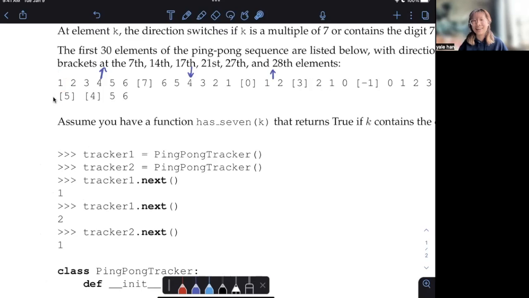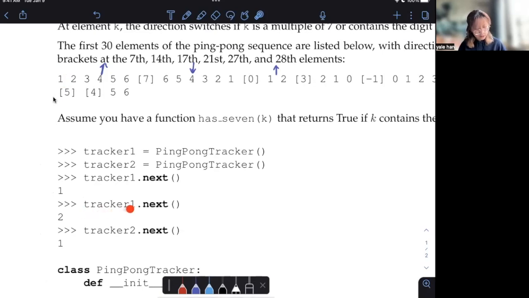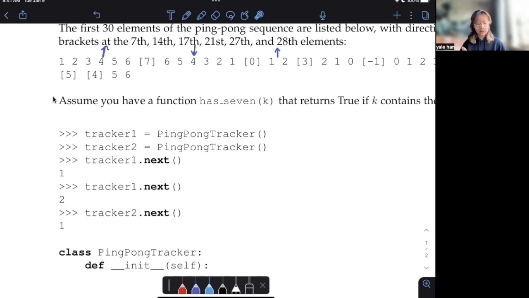If you call next on tracker1 again, it's going to return 2 because that's the next element in the sequence. Each of these instances of the class works independently of the others. So if you call next on tracker2, it's going to start at 1 as well. It's not going to continue off and return 3, for instance. Go ahead and try the problem on your own first, and we'll come back to it in a second.